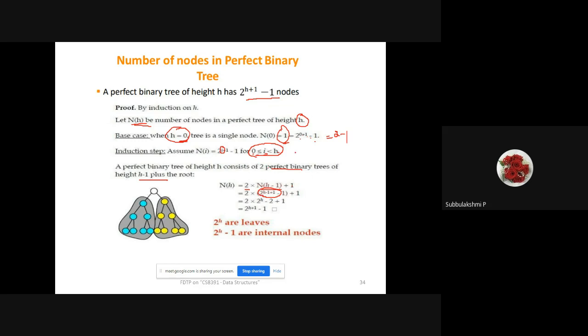Because you'll be applying this 0 plus 1 minus 1 here. So 2 into 2 to the power of h minus 2. So the total height will be calculated. 2 to the h is nothing but the leaves of the final level, and 2 to the h minus 1 will be the internal nodes. So this is how we can directly give this formula, but then we should know how this has been arrived at. That's what this slide will talk about.